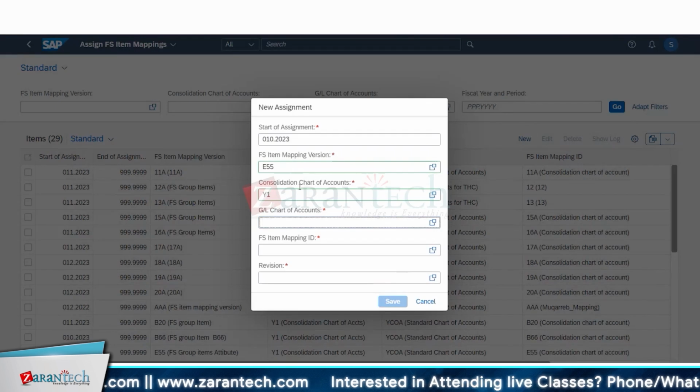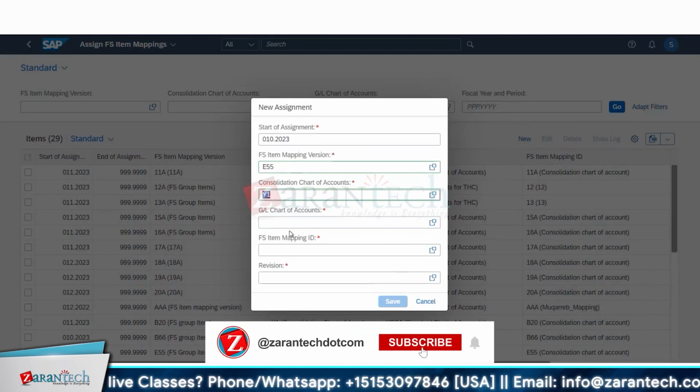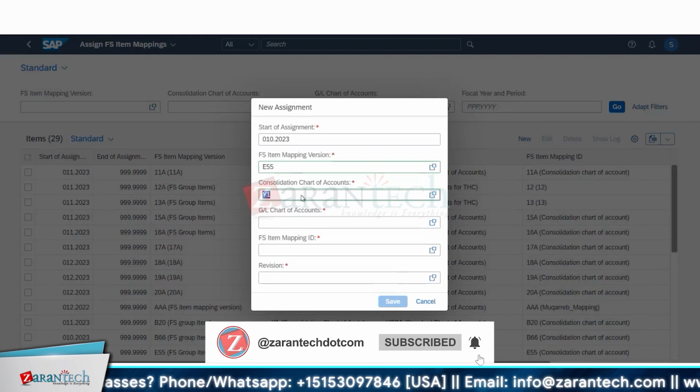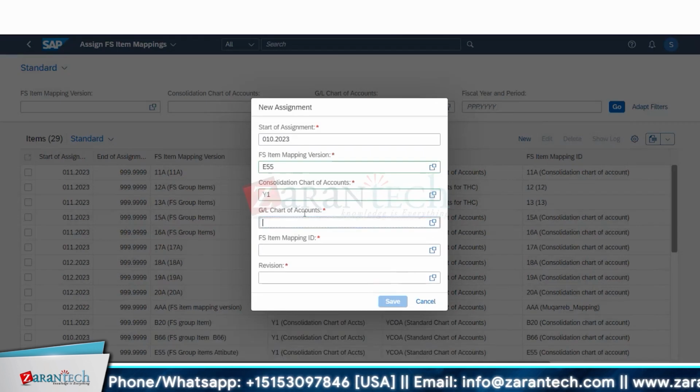Whenever data is taken from the system, it has to validate which master data it is taking. This is YCOA, my financial chart of accounts. YCOA is my FI chart of accounts, which I'm referring to in S4. Y1 is my group chart of account. Whenever you refer to the GL account, whatever I mapped, you cannot put in whatever you want in master data. The system has to validate that, right?